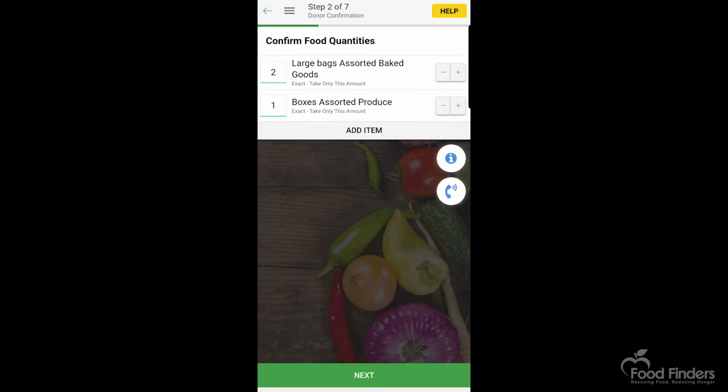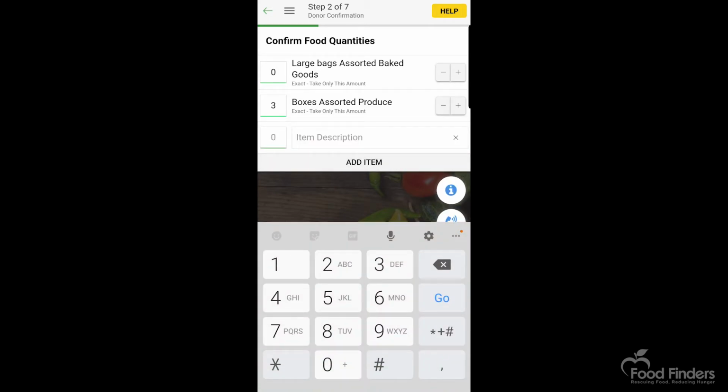If you arrive at the food donor and there are additional items on top of the food that we estimated you will be receiving, you can add them to this food quantity screen by tapping the Add Item button. Please keep in mind that this Add Item section is for categories that are not already preloaded into this section. After pressing Add Item, you will be prompted to add the quantity of the item as well as the food category and item description you received.